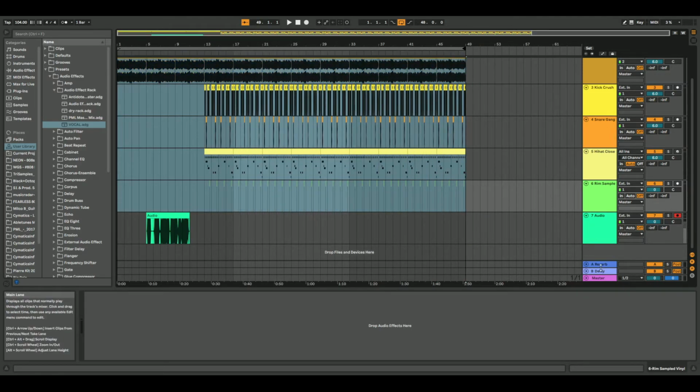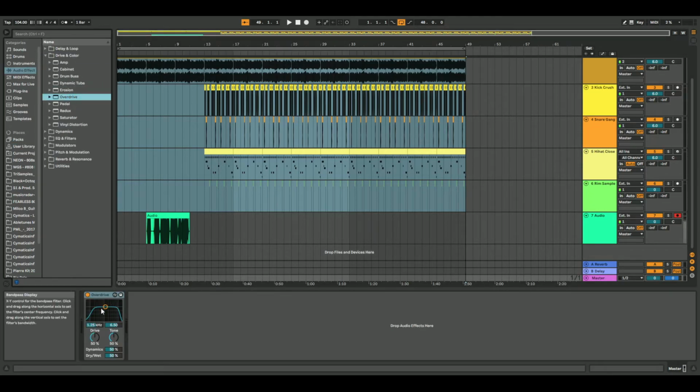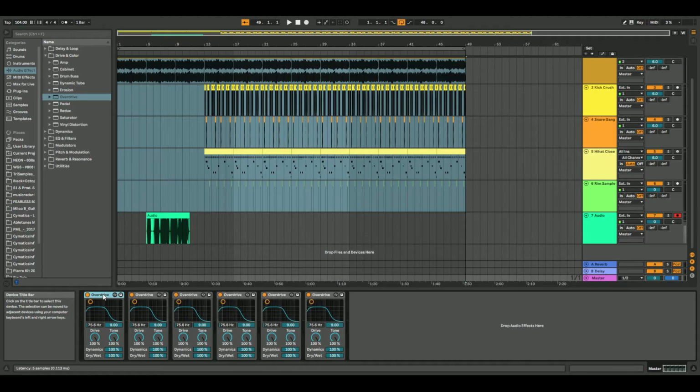Perfect. And now we're going to go back to our master, go to audio effects, drive and color, overdrive, drag it down to the bass range, up the drive, up the tone, up the levels, up the dynamics, up the dry wet, and put in about 7 of these, so 2, 3, 4, 5, 6, 7.